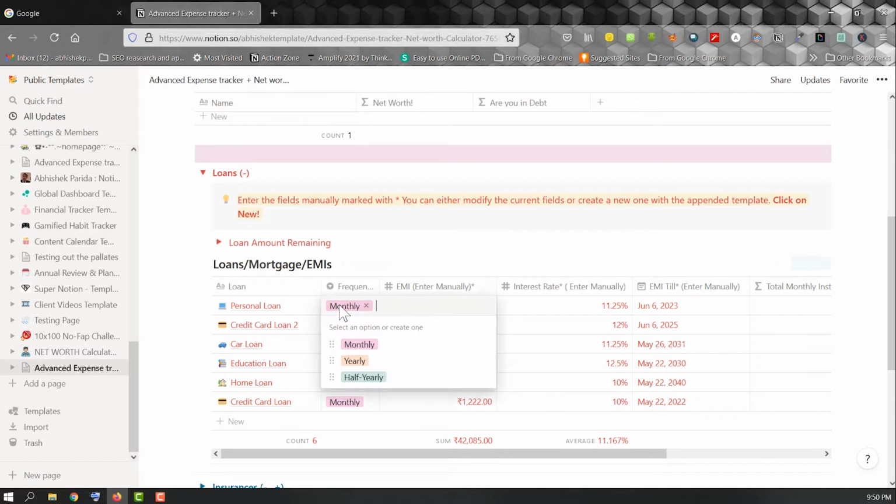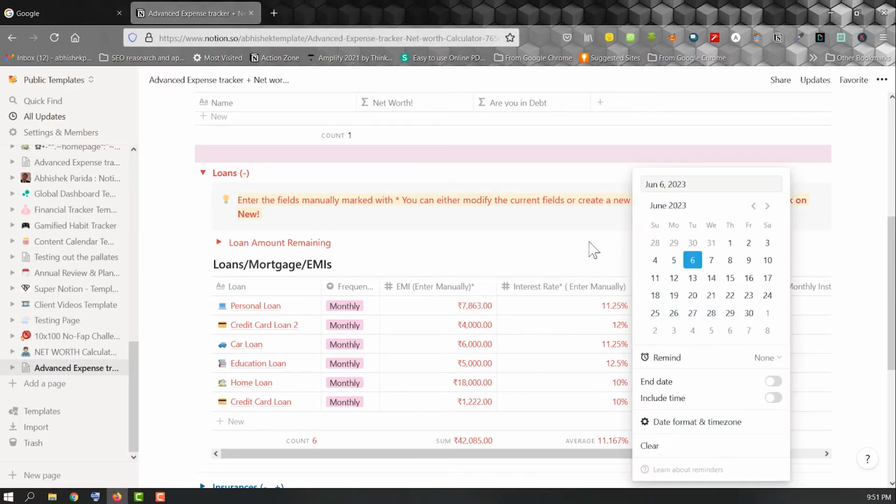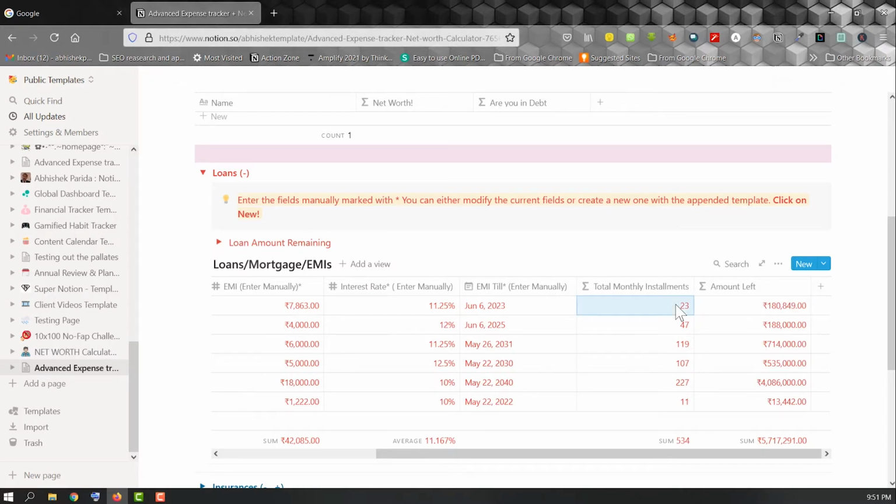So the very first thing is frequency, which could be monthly, yearly, half yearly. For most of the loans it is monthly. The first thing which you have to add is the EMI. So what is EMI? EMI is the easy monthly installment which the bank and the borrower have decided that they will pay. So you have to enter this manually and then also enter the interest rate. It doesn't matter what the interest rate is, you just have to enter the EMI. You have to add until when you have to pay it. For this example, let's suppose it is 2023 June 6. So the system will calculate the total monthly installment and then figure out the amount left which you have to pay. So this is how you will add the loans.